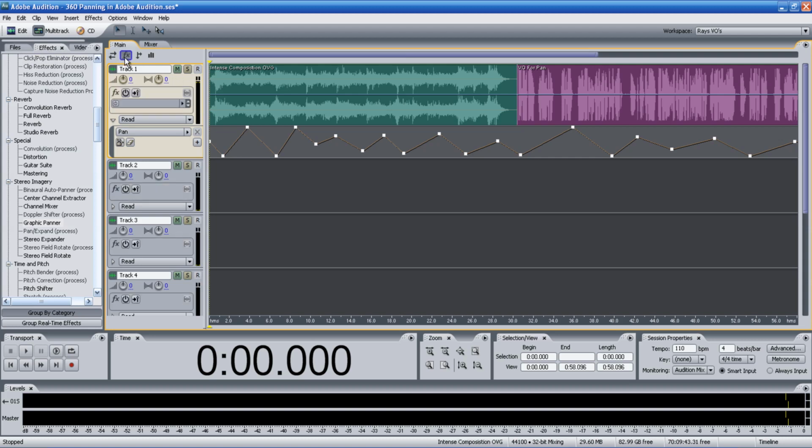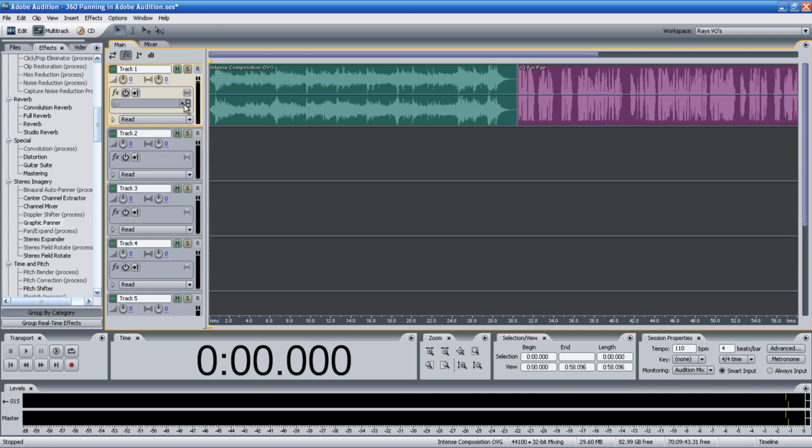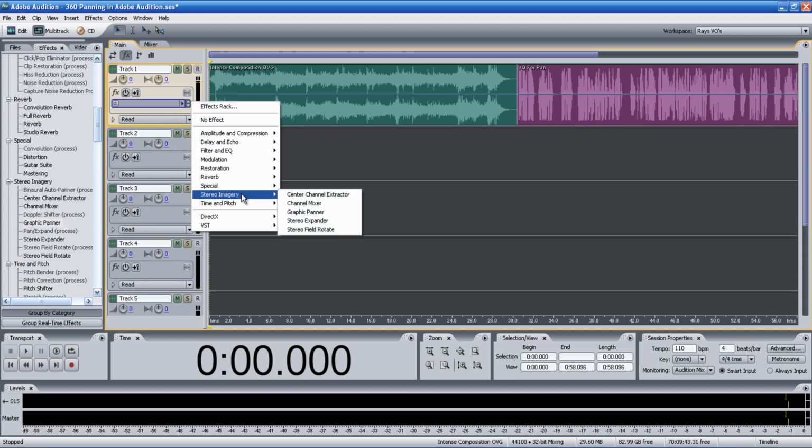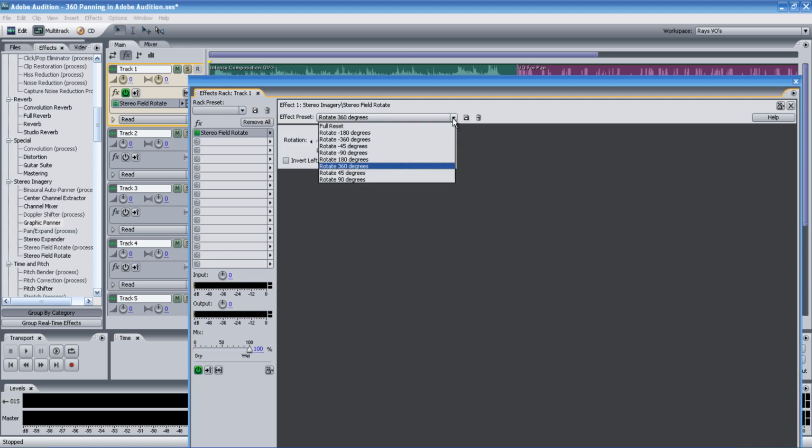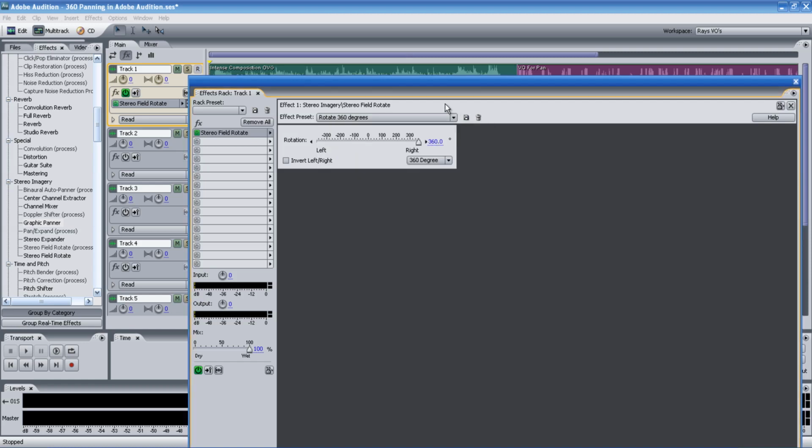But if you go into your effects settings, let's close that up for a second, and you click on stereo imagery, if you go to the stereo field rotate, right here, you have some presets, anywhere from 45 degrees, 90, 180, 360, on both sides. You can listen to your audio and kind of listen to it bounce back and forth on here as well. I'll just keep it at rotate 360, and I'll play this, and we'll kind of move it from side to side so you can hear.